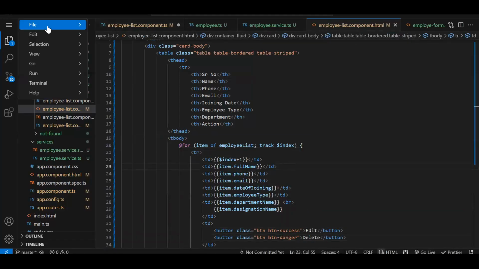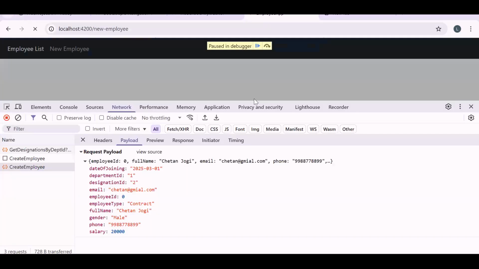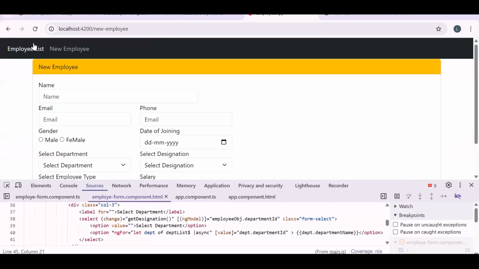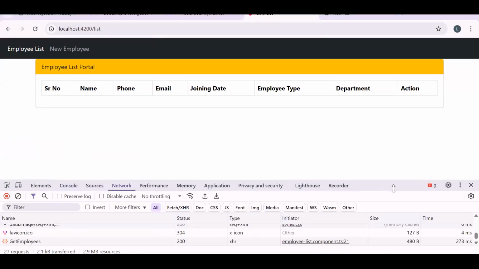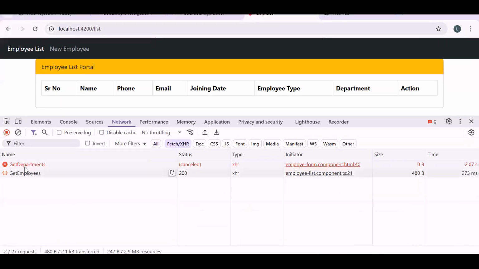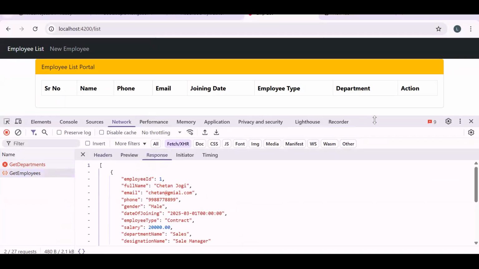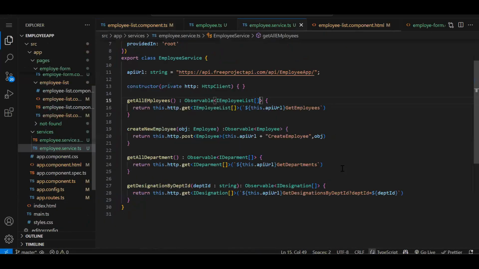Let's save all and check if we are able to show the list in the employee page. Let's go to the employee list. Something is breaking. Let's see if the API call is going. So the API call is going. We are getting the response also, but that response is not available over here. Why? Let's save it again properly.